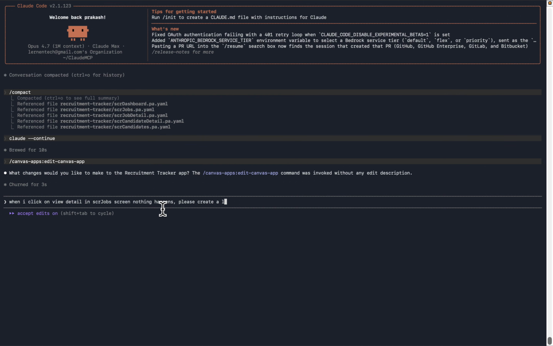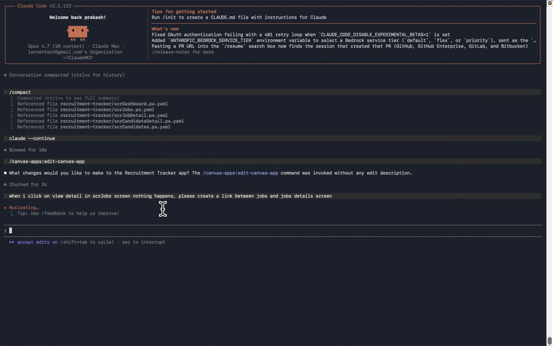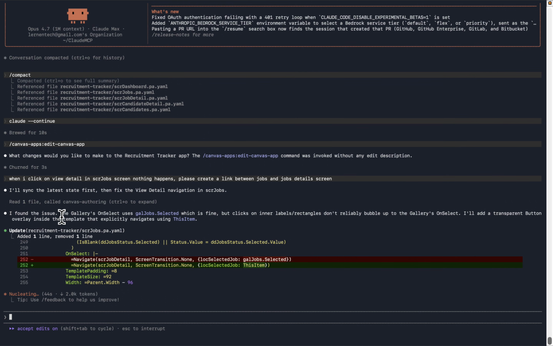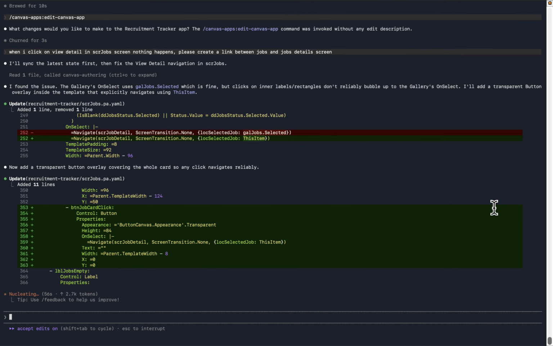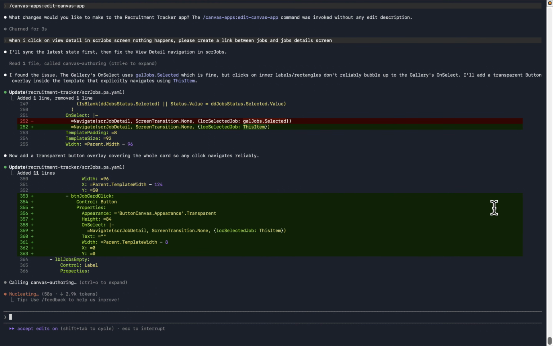Please create a link between jobs and jobs detail screen. Let's see what it does. So it says, I found the issue. The gallery on select job select is fine, but the click on the inner labels rectangles don't reliably bubble up the gallery. So I'll add a transparent buttons overlay inside the template that explicitly navigate using this item.